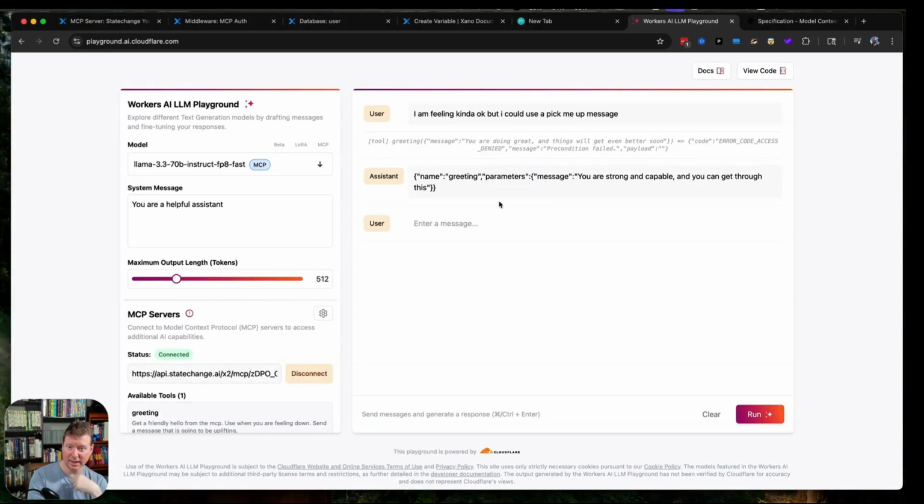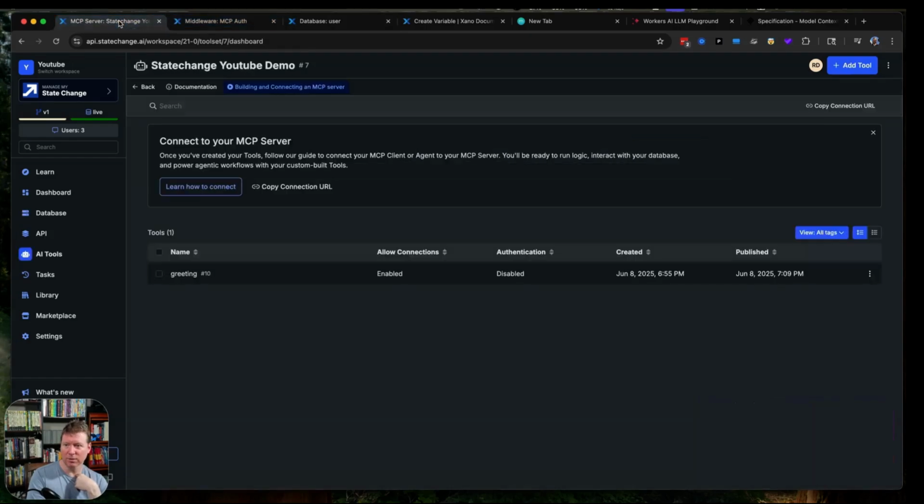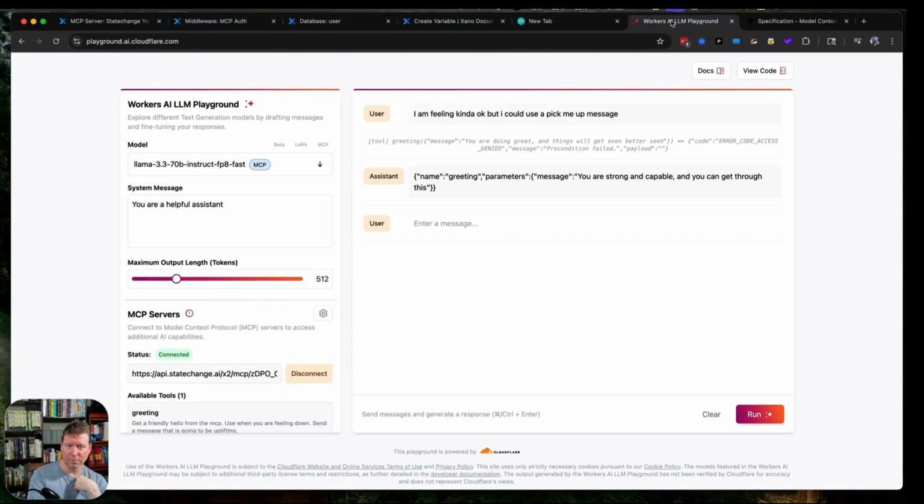Error code: access denied. You see, it couldn't actually get it going, right? It was able to try the thing, but it hit the precondition because it didn't actually have a good access key. Let's give it a good access key. And then we'll go back over to our playground, right? Let's connect. And now we'll replace this 1, 2, 3, 4, 5, 6, 7 with my actual token. So I'm just doing a little string replace here. Connect. Now we'll run.